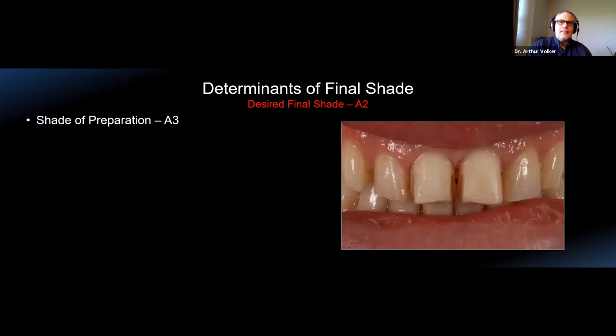Because it has an impact, is, let's say, about A3 or so. But we want the final shade to be A2. Now, the shade of the cement that I like to use, and you'll get the trend very quickly, is I like to use a value 0, also known as a translucent, also known as a clear cement.